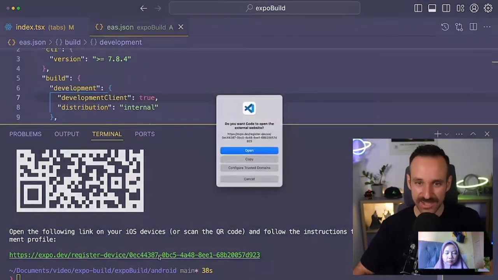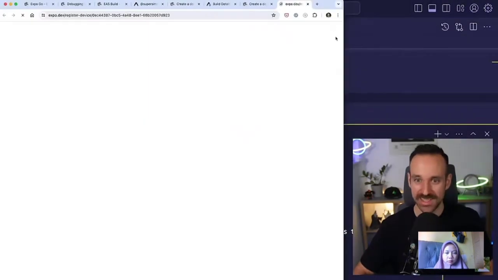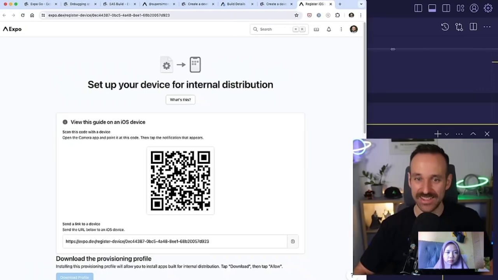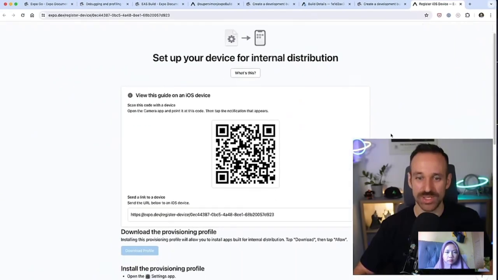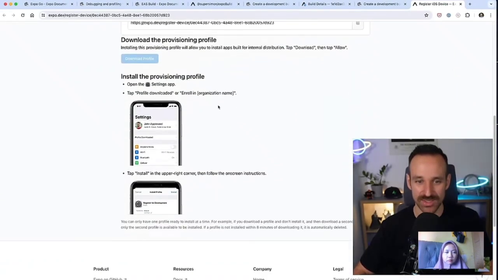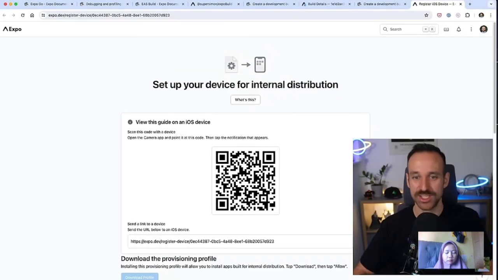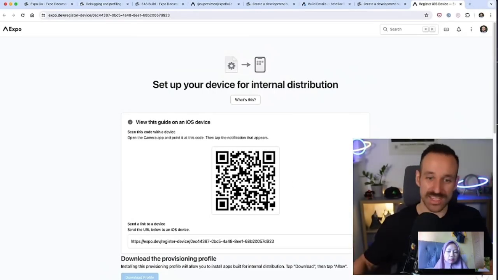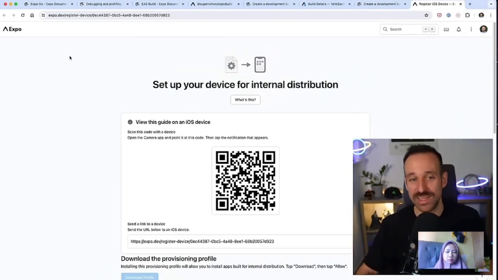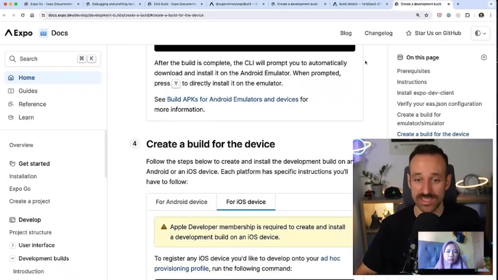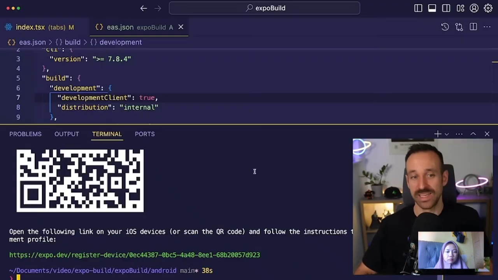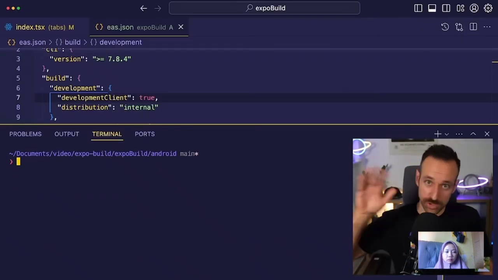So I could now go to this website right here, and I could just scan this and it would easily install. So installing the provisioning profile would work just by scanning this code with my device. So this is pretty cool. Once again, a simplification from Expo to get testing devices into your iOS program. Now, okay, my cloud build is running. We're gonna check it out once it is finished.